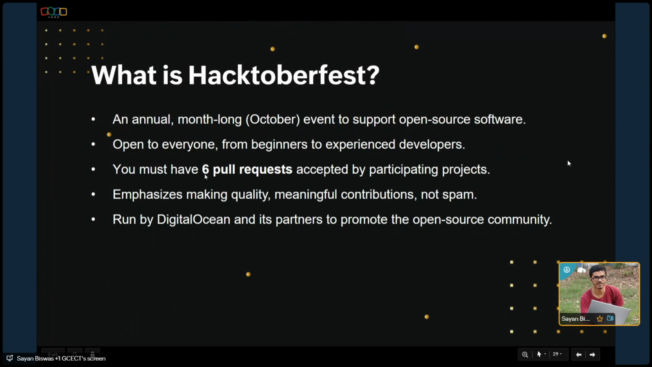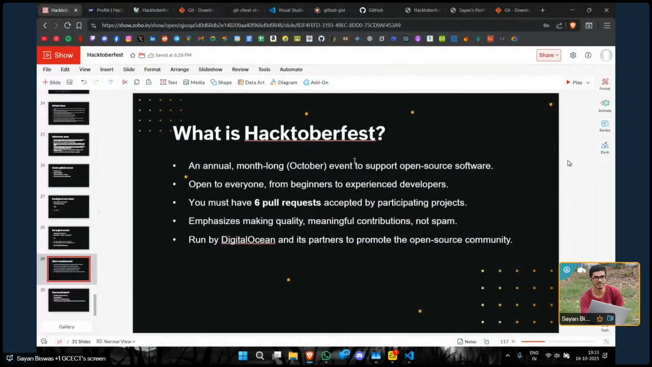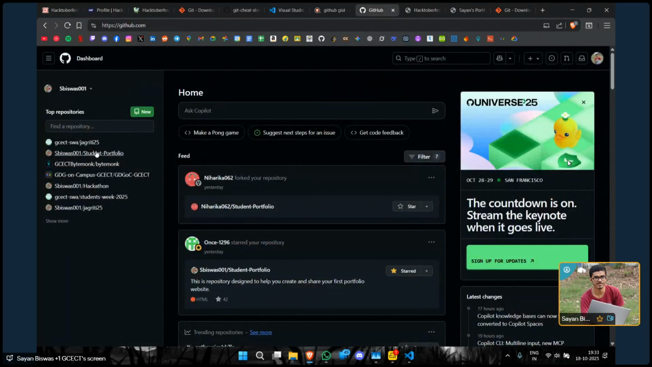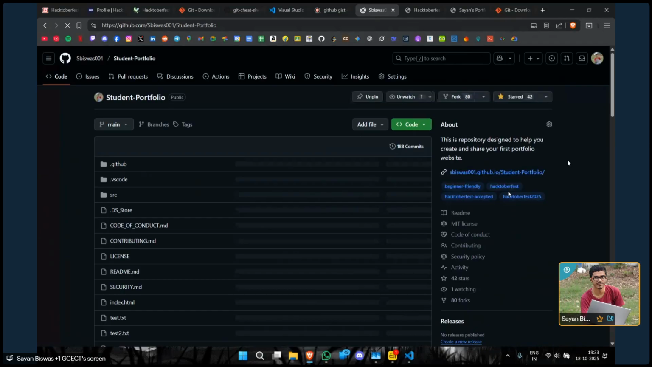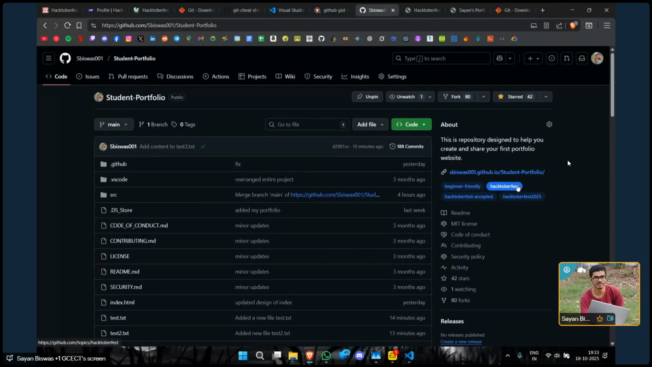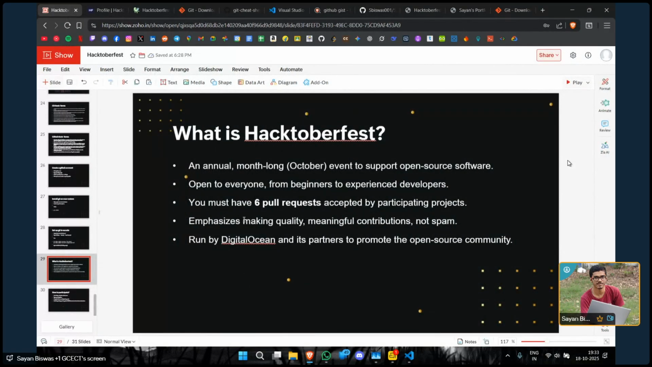What you need to do is create 6 pull requests, but not to any random repository. Either the repository must have the Hacktoberfest tag. See here, this tag must be there on the repository. Or after you've created a pull request, you have to ask the owner or maintainer of that repository to add the tag Hacktoberfest accepted. Then only that pull request will be accepted into your Hacktoberfest contribution.